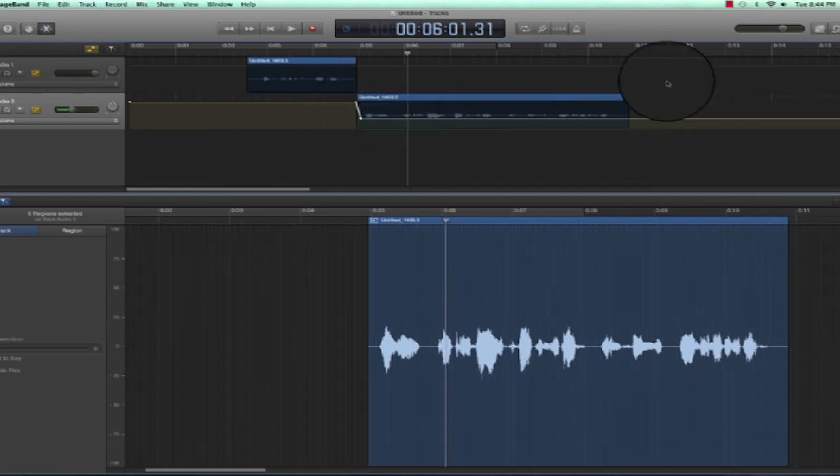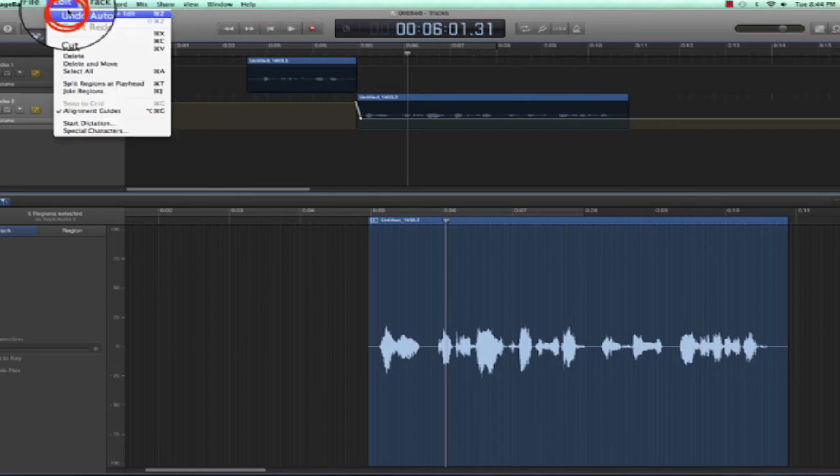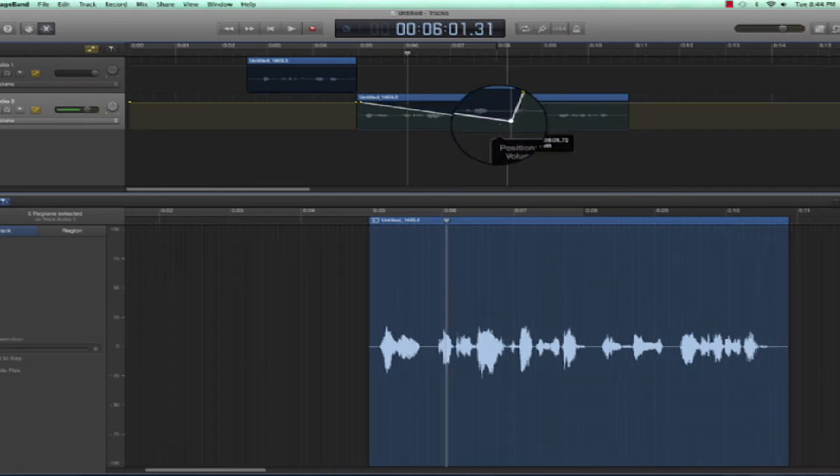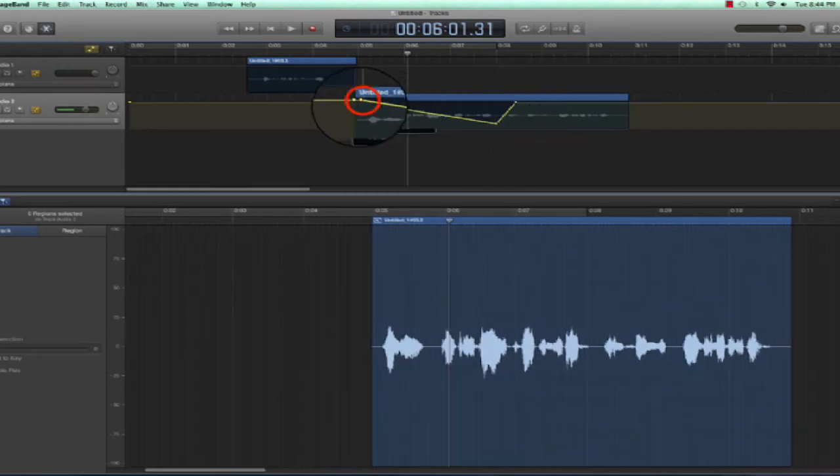But the problem is, if you have a bunch of regions back here, now you've affected them as well. So what I like to do is go ahead and put 2 automation points where my edit's going to be. Drag that down there, drag that down there.